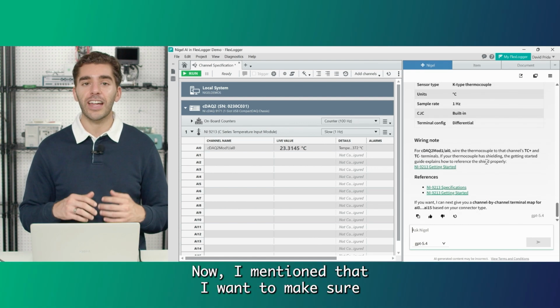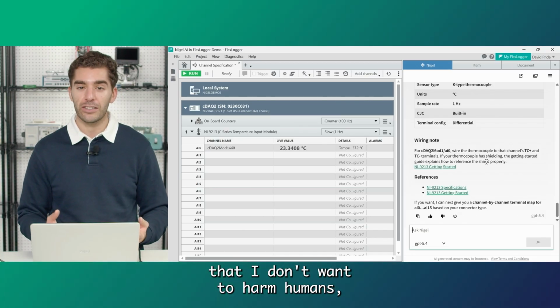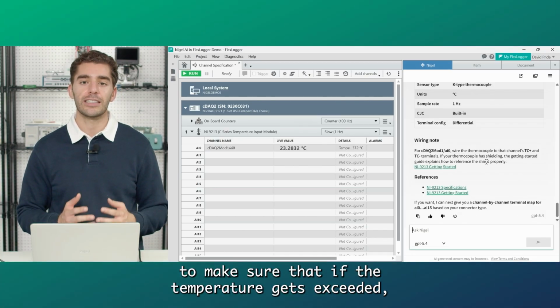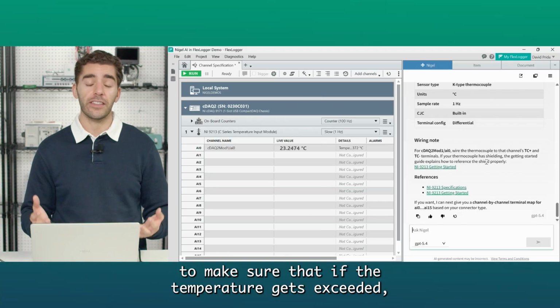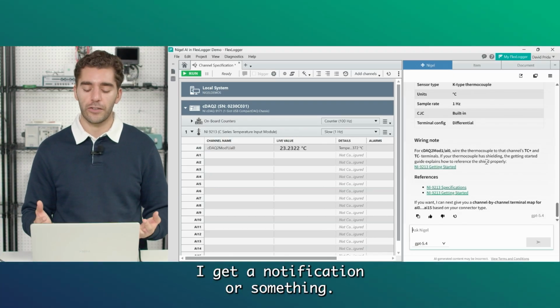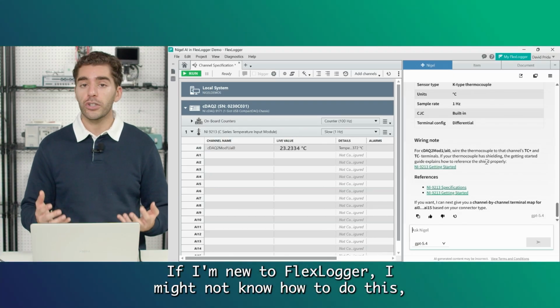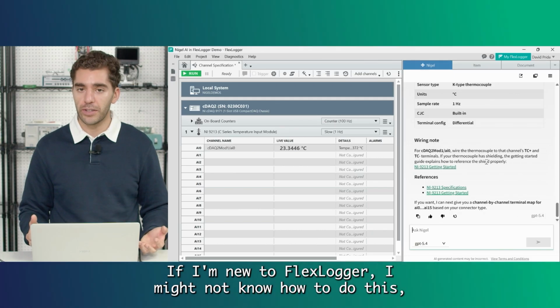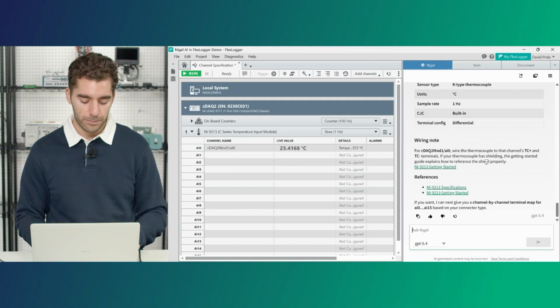Now, I mentioned that I don't want to harm humans, so I probably want to set an alert to make sure that if the temperature gets exceeded, I get a notification or something. If I'm new to FlexLogger, I might not know how to do this, so I'm going to ask Nigel for help.